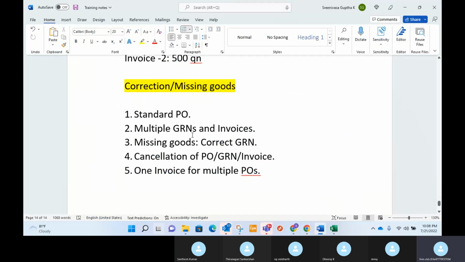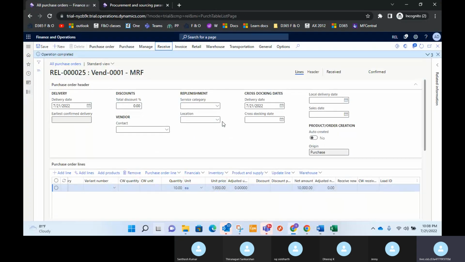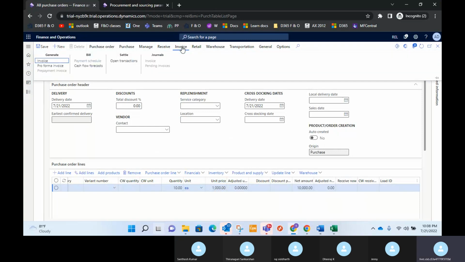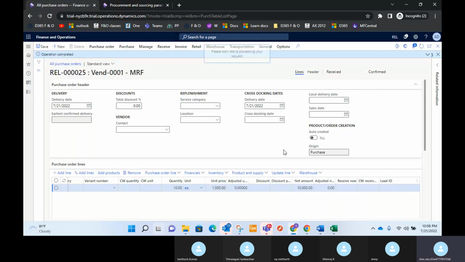So now we have received multiple GRNs, that is 2 GRNs, and assuming that the vendor will be sending only one invoice here. Now click on invoice, click on generate.